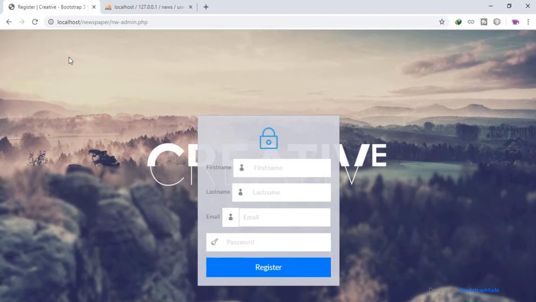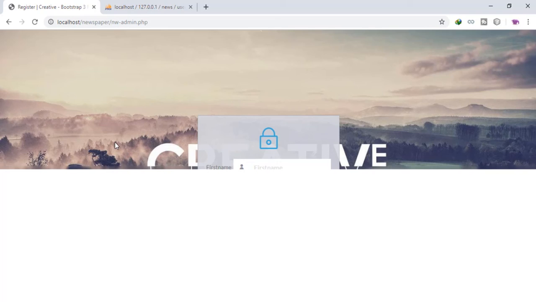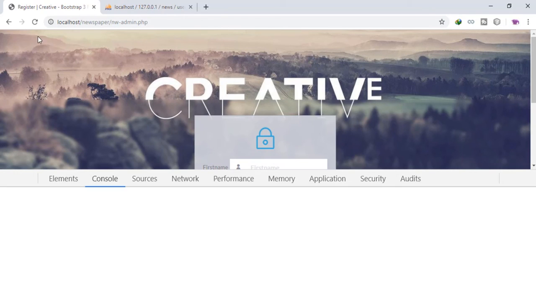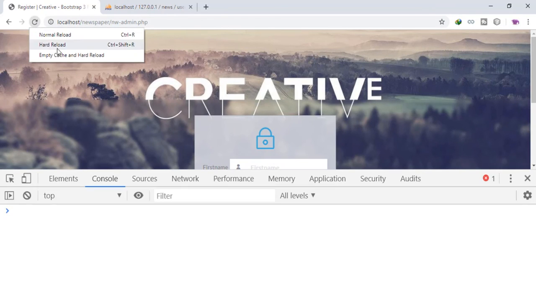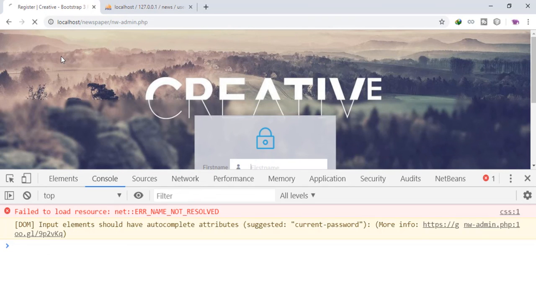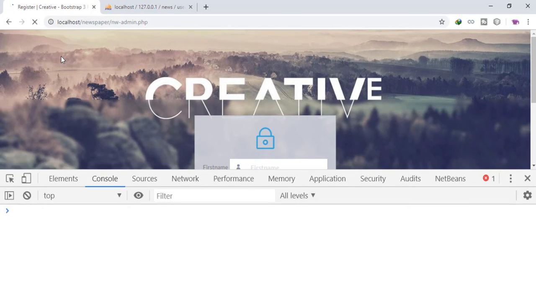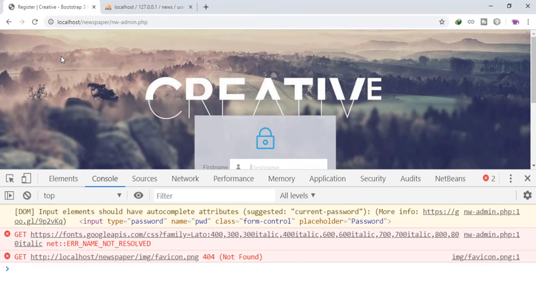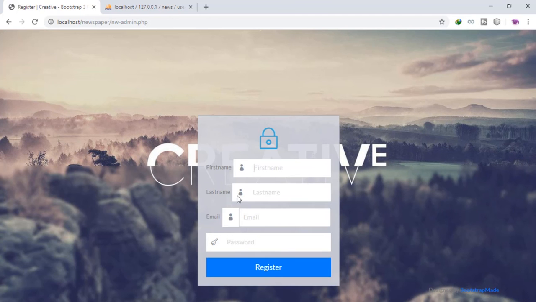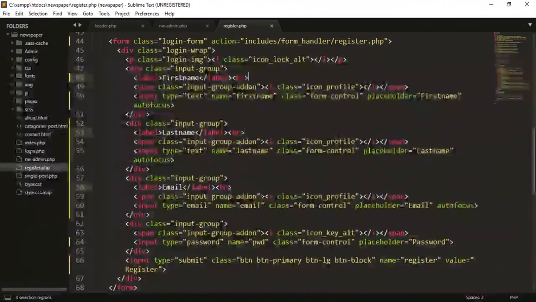Come back. Okay, so let me just refresh it once more, and I don't know why it's not working, so I'll just inspect it and see what we have so far. Okay, so I'm gonna right click on the reload button and empty cache and hard reload, and still not working. Anyway, maybe it might be working for you guys, but I don't know why it's not working for me.